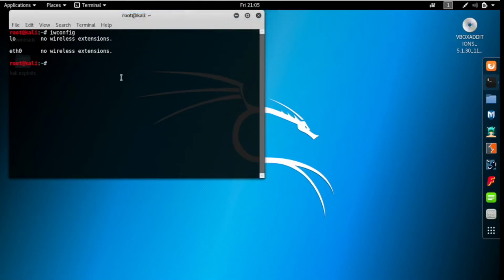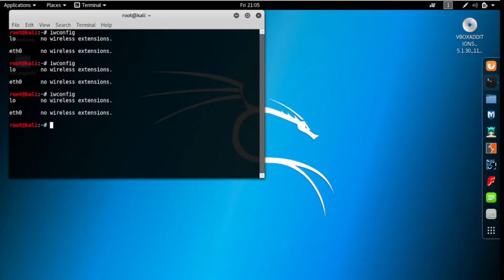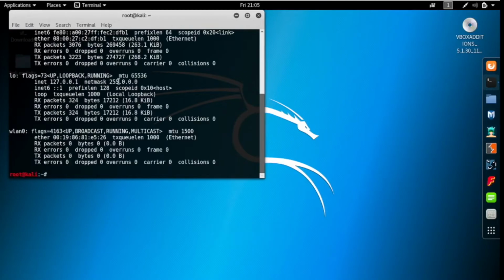Now type iwconfig. If you get wlan0, then your card is detected. Since I'm not getting it, let's check by typing ifconfig, and my card is listed as wlan0, so you can start the attack.